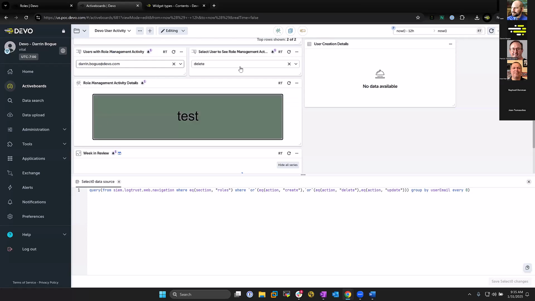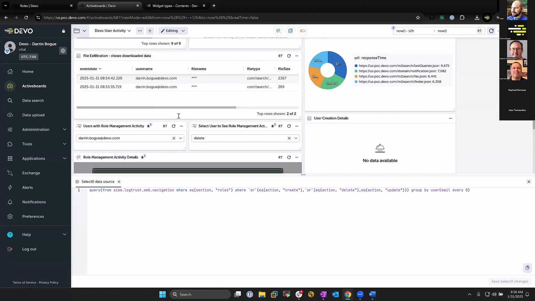So this is the example of the cascading, right? Fill out the form and get a result. That can be super helpful for things like doing investigations without actually having to open up query.